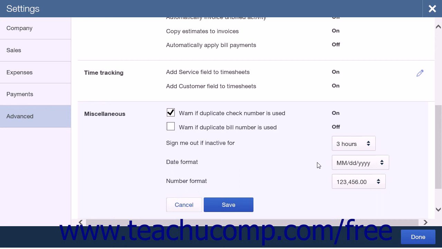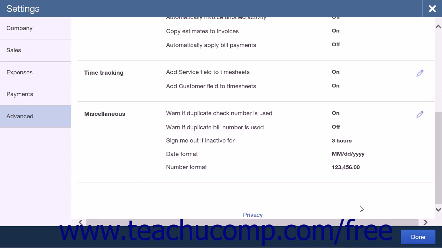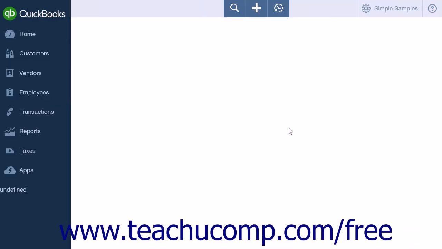The final drop-down box sets the number format for your company. There are 3 options contained in this drop-down box. They are 123,456.00, which is the version used in the United States, 123.456,00, or 123/456,00. Click Save to close this menu. When you're finished, click the Done button.